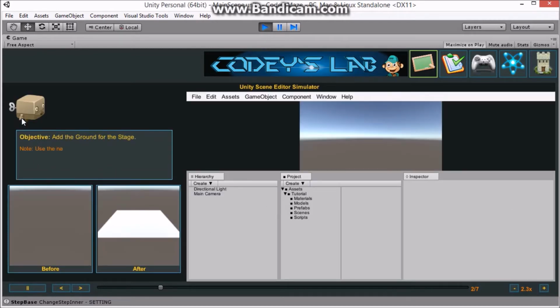So the character is saying add the ground for the stage. Note, use the name ground. You must try to figure out what to do. Just try something. If you make a mistake, I'll tell you what to do. Okay, let's say I'm new to Unity. I don't know how to add a ground to a scene.